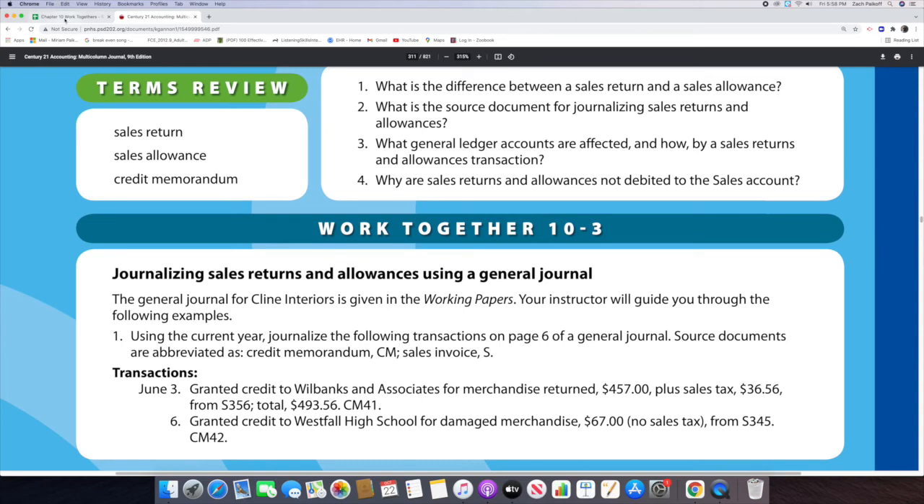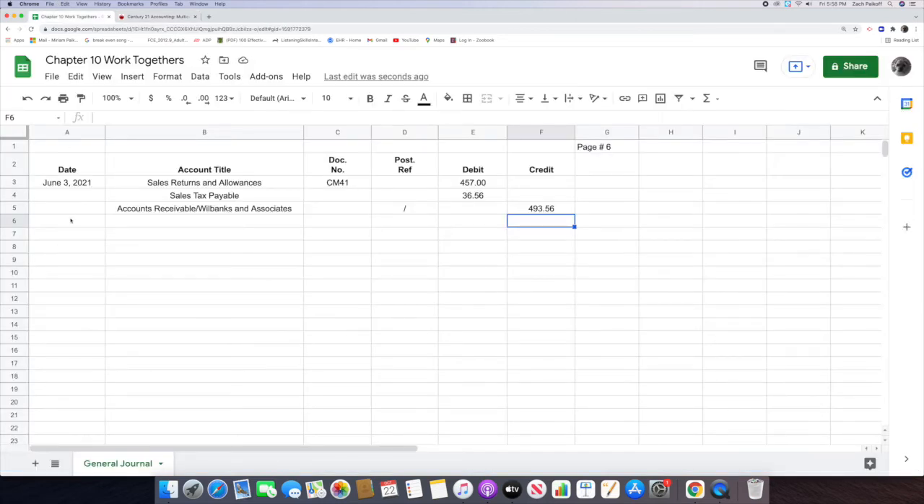For this transaction, again, the first thing that we're going to do is put in the date, which is June 6th, in the date column. Next, we're going to put in the words sales returns and allowances in the account title column. After that, we're going to put in the source document, which is CM42, in the document number column. And then we're going to record the amount, which is $67, in the debit column.